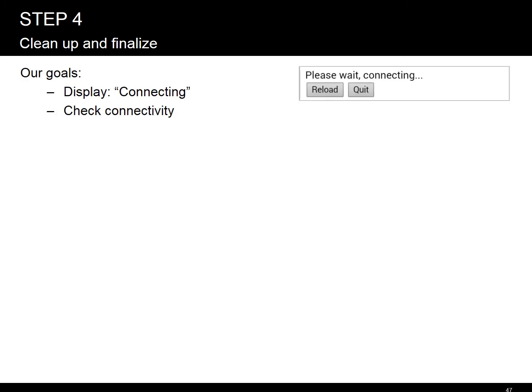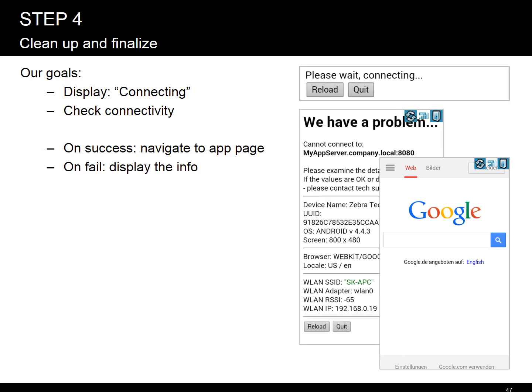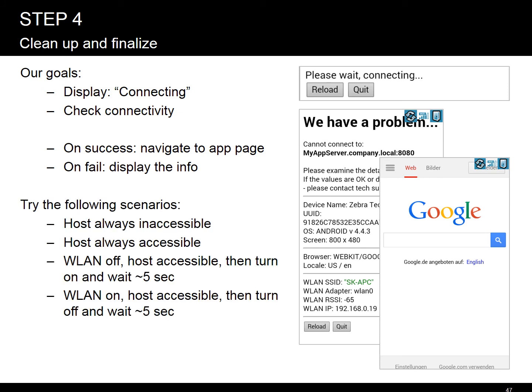Congratulations! We've pretty much done it. Our landing page shows all sorts of interesting info and handles callbacks. However, it's not truly a landing page. It always shows problem info. We want it to display a connecting message while checking for connectivity. On success, navigate to App Page, and only upon failure display the details. This is pretty much a standard web development exercise with one little twist, so let's go do it. Be sure to check all the testing scenarios.